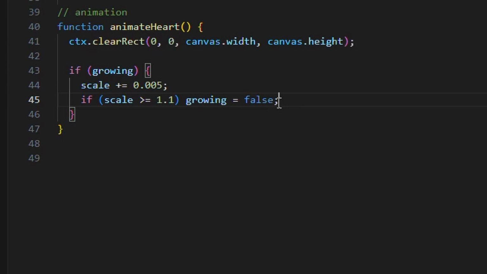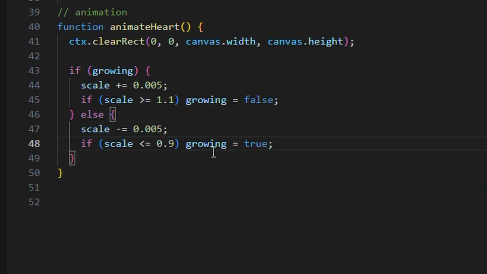Now we need to start shrinking the heart, so we'll say else, and then we'll just do the complete opposite because we want it to be a nice smooth pump up, smooth pump back. So we're going to do the same amount just in reverse, so it keeps on pumping. We're going to say if the scale, so once we get to 0.9, growing is going to be true again, and we'll keep doing this over and over again, and it'll just keep pumping like a good heart.